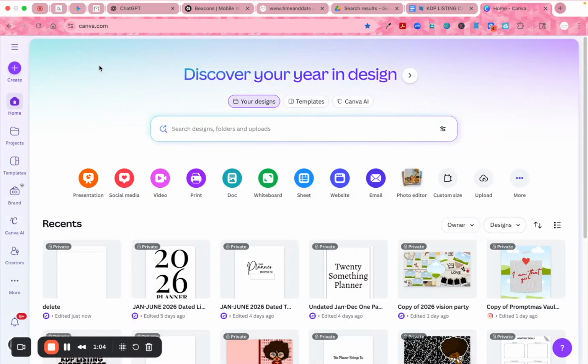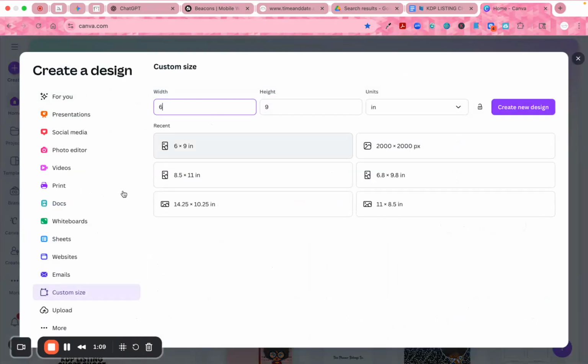So let's get started. I'm in Canva. I'm going to click on create and then I'm going to do custom size. As you can see, my 6x9 is already up here. 6x9 is the common size that most people use for notebooks in Amazon. You definitely can use a variety of sizes. You want to make sure that you pay attention to the size that is popular with your community that you're generating the notebooks for. I'm just going to stick with this for now. It's in inches. And then I'm going to go ahead and click create new design.